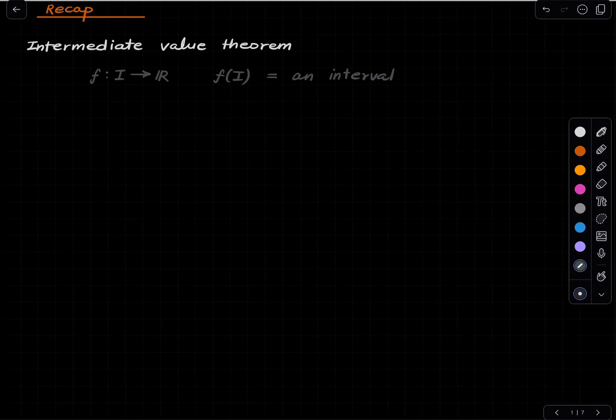And the more practical way of looking at it is the following. If the function takes two values a and b, so suppose we are trying to draw the graph of the function, and p and q are in the domain, meaning p and q are in the interval I, and the function takes, let's say, value a at the point p and the value b at the point q, then the function also assumes every value between a and b.